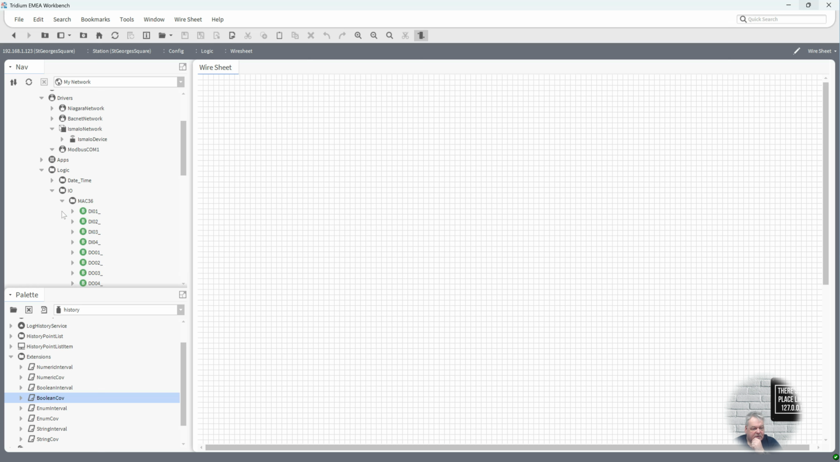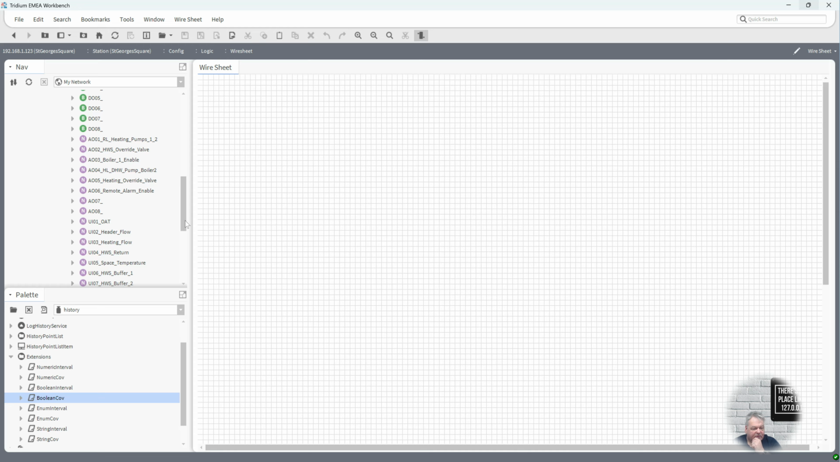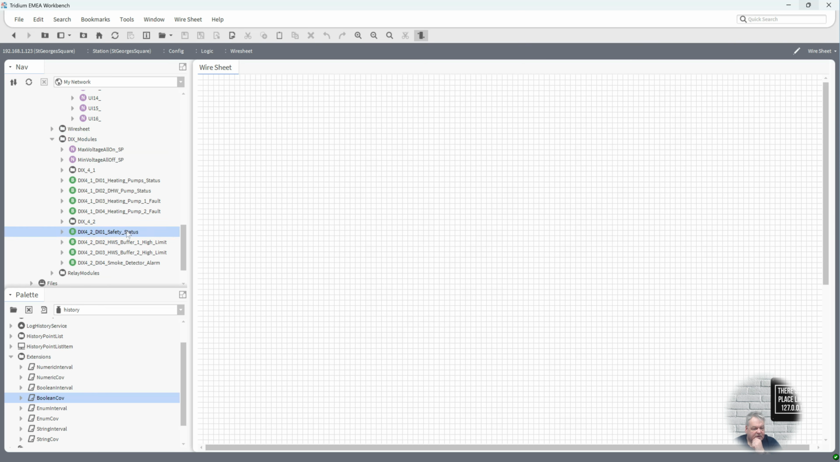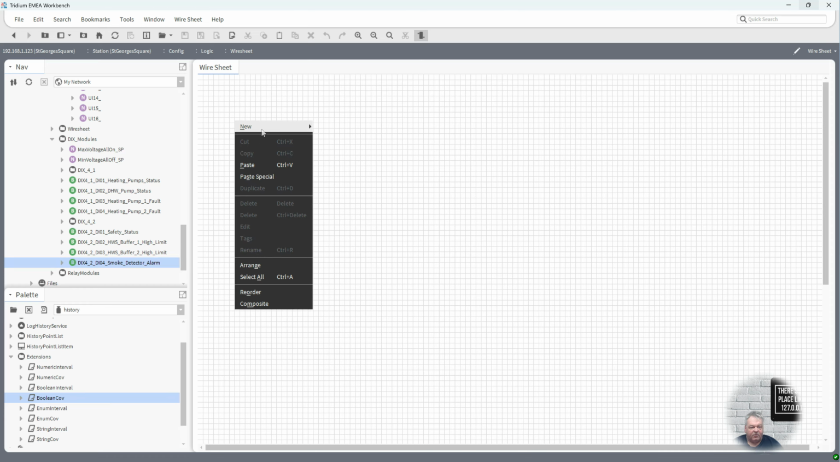Saying I don't need them, I need to know what we have got in the IO. So we have an outside air temperature sensor, and we've got the buffers there for that, but our only safety we have got is from here, which is just that, and smoke alarm. Well, if there's smoke, there's a fire, so we don't want anything running. So them two there we need. Okay, so let's make a new folder.